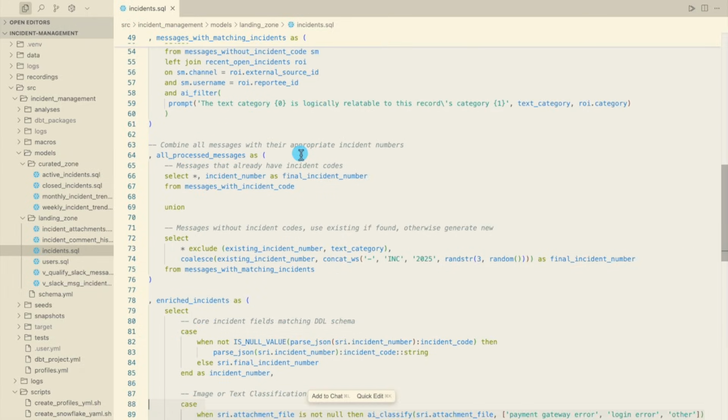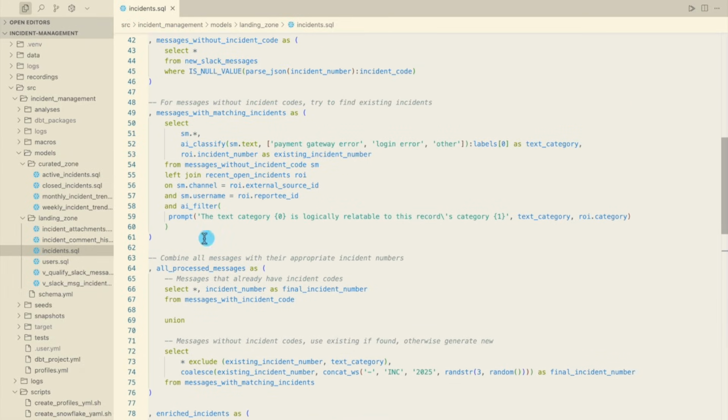We're also using AI to filter any new message if it cannot be related to a category, but then it needs to be mapped to an existing ticket that may already have been created, which is open, and so on and so forth.